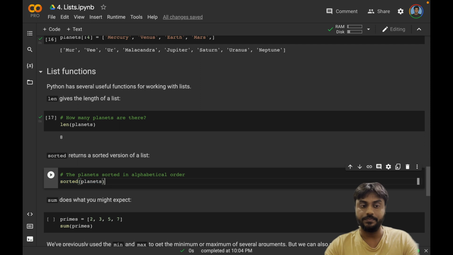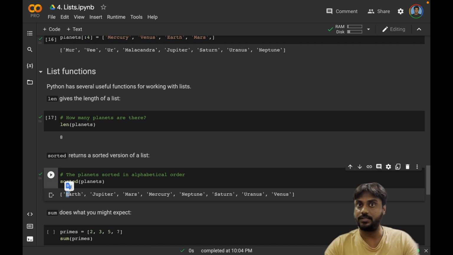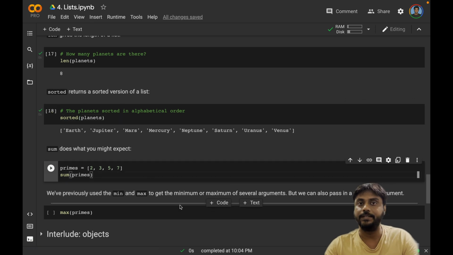There is a sorted function which will basically sort this list alphabetically, right? So if I run this, you'll see that Earth comes first this time. Why? Because it's sorted alphabetically now, right? And whenever there are 2 elements that start with the same letter, it just takes into account the next one. So Mars has an A in it as the second part. This has an E in it, so Mars wins. It comes first, right? And so on and so forth. Venus comes last. Okay, so this is how we can sort things alphabetically.